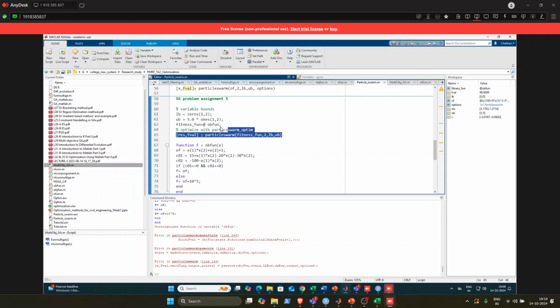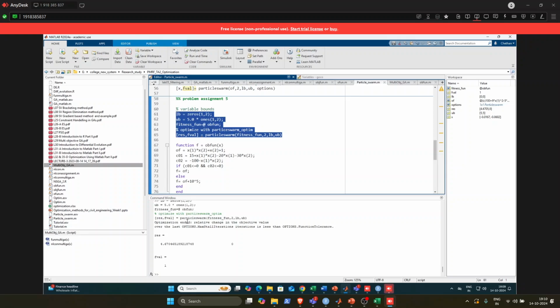And remember, whenever you are calling any function that you have created in another MATLAB file, it should be in the same directory to run. So we got the answer. The x1 x2 values are 4.67 and 0, and the function value is 1. What is the x1, x2 value? 4.67 and 0. 1.374.